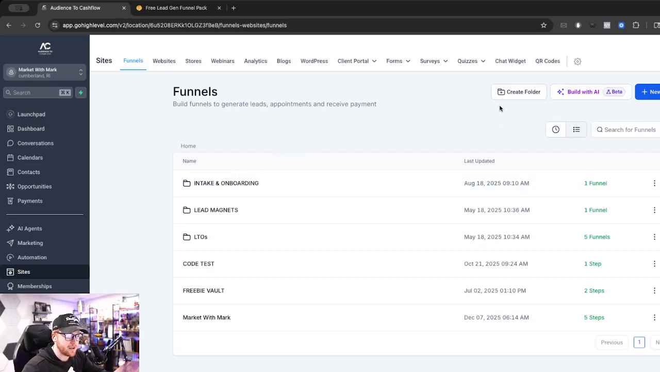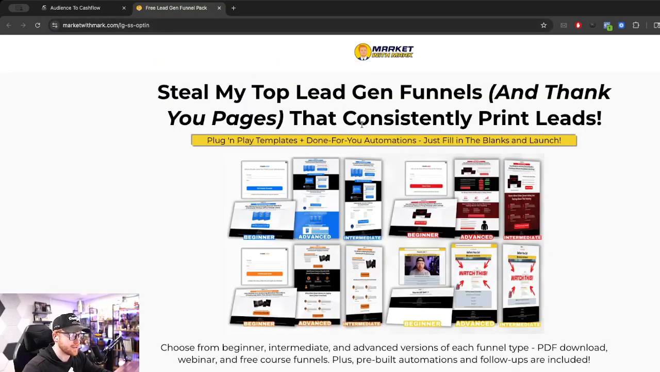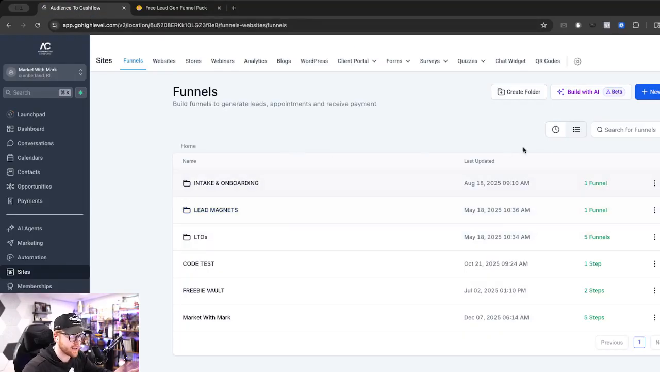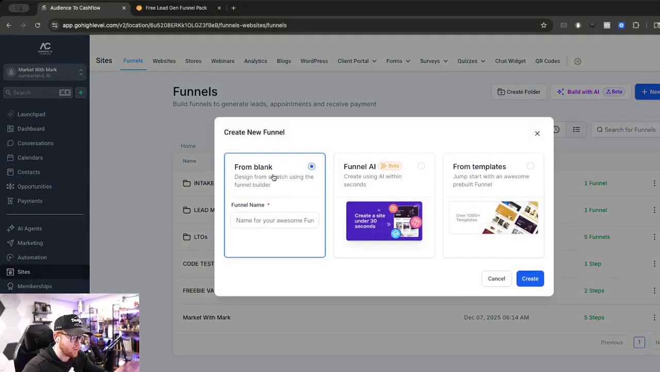But you'll come in here and you could create a folder if you would like, or you could select new funnel, or if you grabbed the free lead gen templates, you will see those here as well, and you can start working off of those. Either way, let's say we're building out our first funnel. We're going to go ahead and click new funnel, and we're going to go ahead and name our funnel.